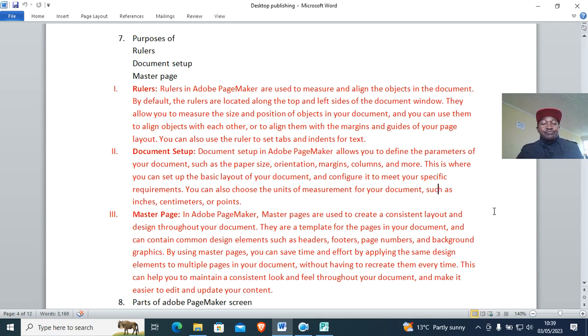Then we have document setup. In Adobe PageMaker, it allows you to define the parameters of your document, such as page size, orientation, margins, columns, and more. So document setup basically is how your document will look like. Then we have rulers. Rulers are used to measure and align the objects in the document. Simple and clear. There are explanations there just to support the first line, that rulers in DTP are used to measure and align the object in the document.